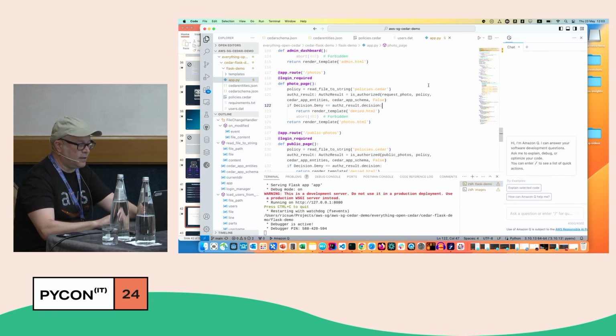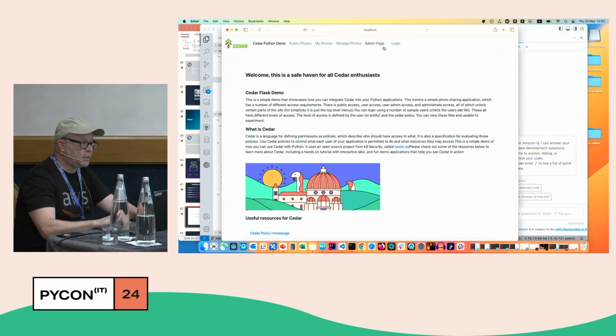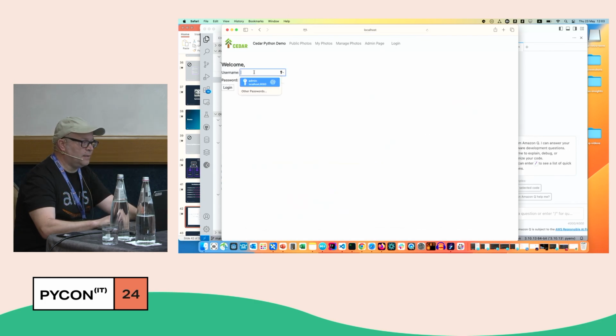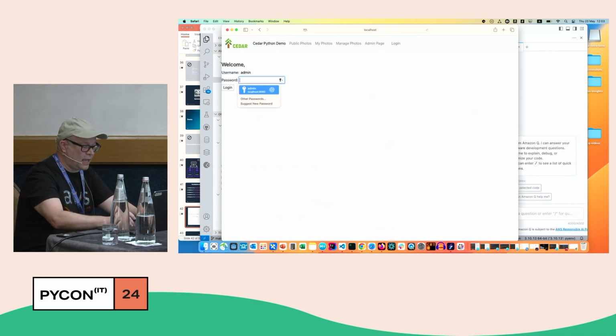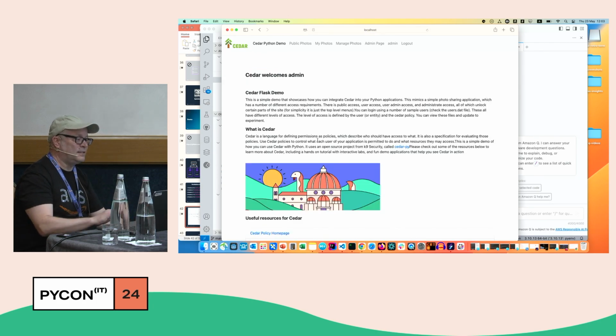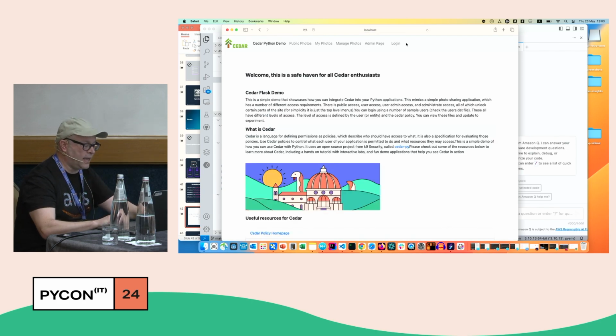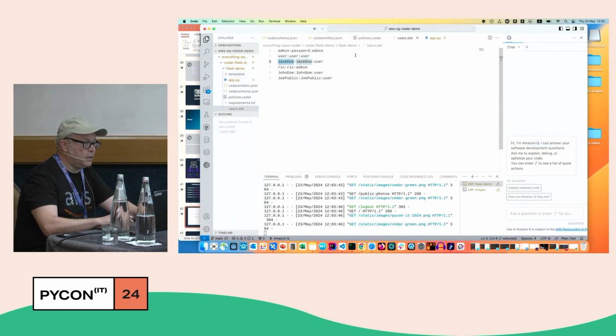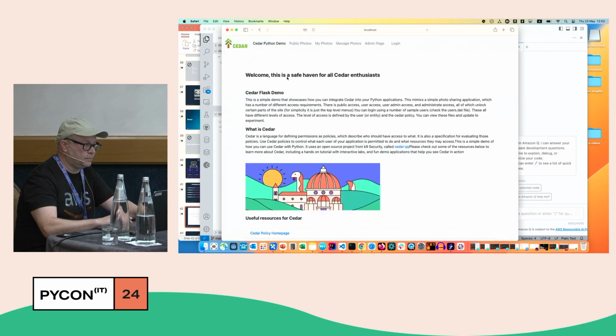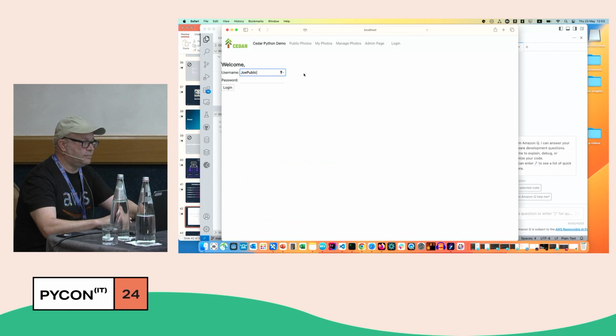So let's now try and see if this works. Let's make sure it works. I'm going to log in first of all as admin, who should have full access. So I'm logged in as admin, but if I go to all the application resources, you can see that I don't have any access at all. And we can try that again with Joe Public, just to show you it's not off.